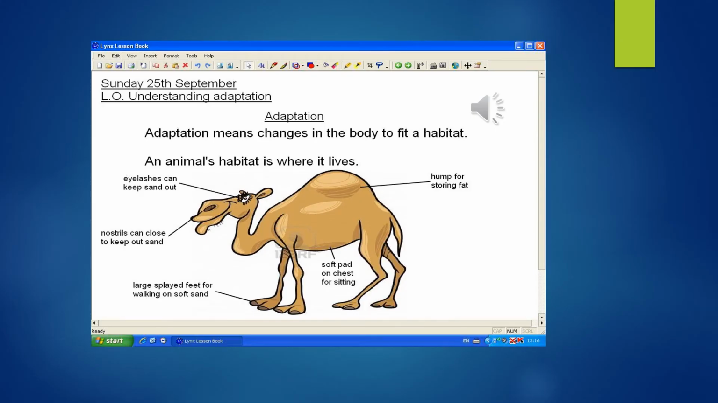Now the adaptation of the camel. What helps it to survive in the desert? Its broad feet prevent it from sinking in the soft land. It stores some fat which can later be converted into energy to help it survive long periods without food. Thick double rows of eyelashes and thick eyebrows help it to keep out sand blowing across the desert and bright sunlight. Nostrils can be closed to keep out sand.